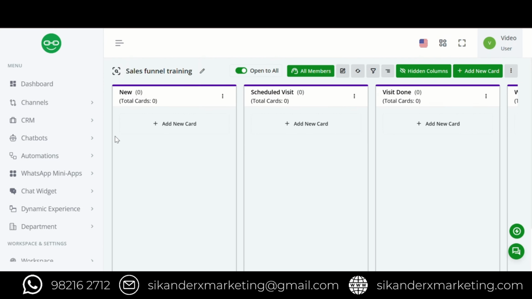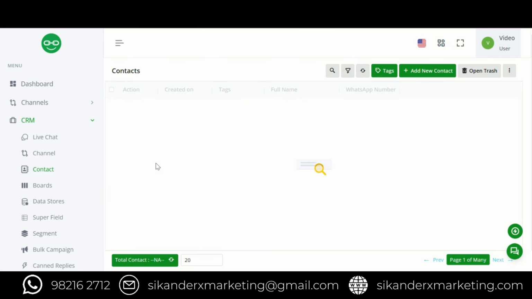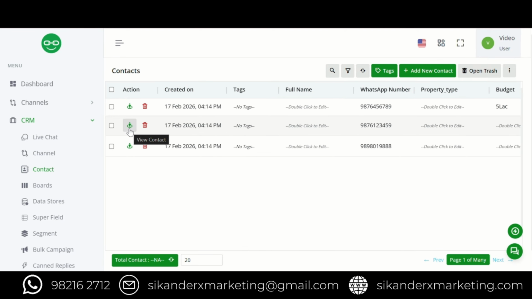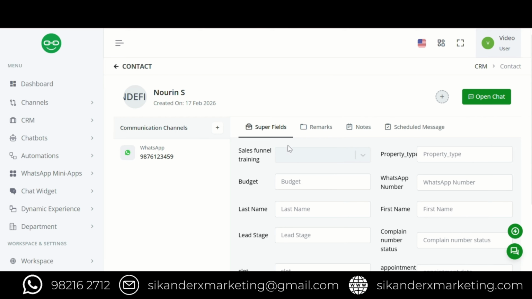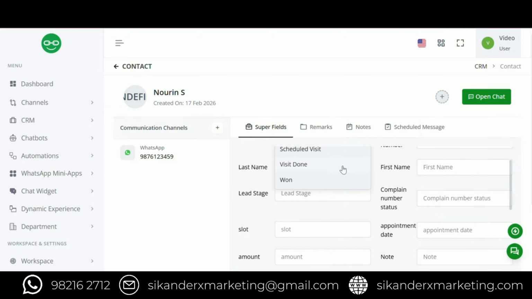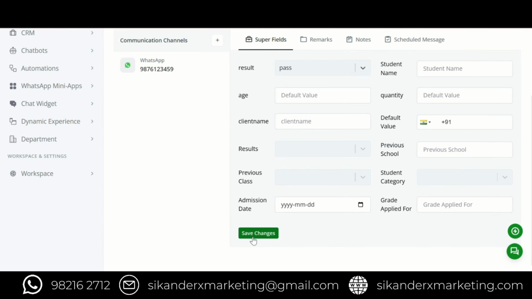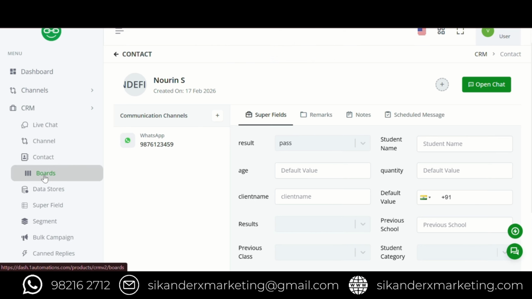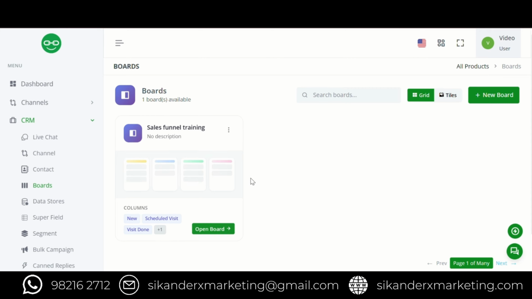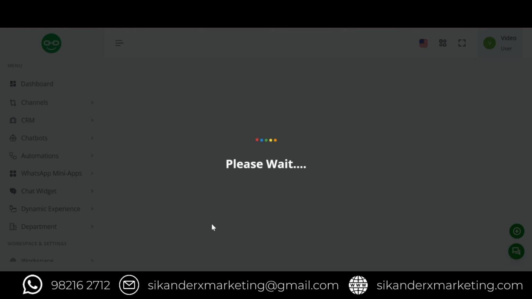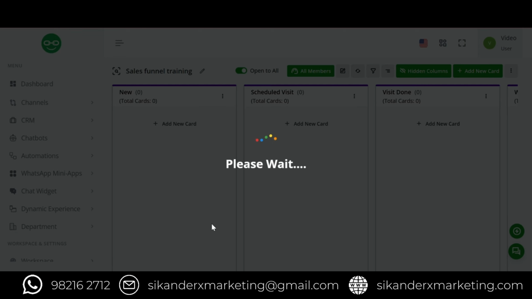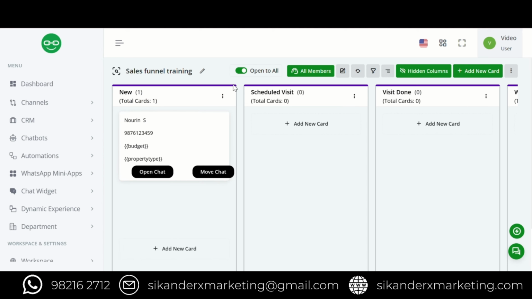Now let us see how to add a contact in your board. Go to CRM, go to contacts. Simply click on view contact. From the superfill in the sales funnel training, we have to update this fill. I'll simply click on new and I'll just click on save changes. Now the contact has been updated. We'll go back to our boards and see if our contact is visible or not. And here our contact is updated.